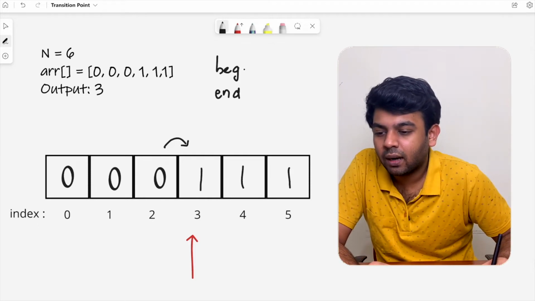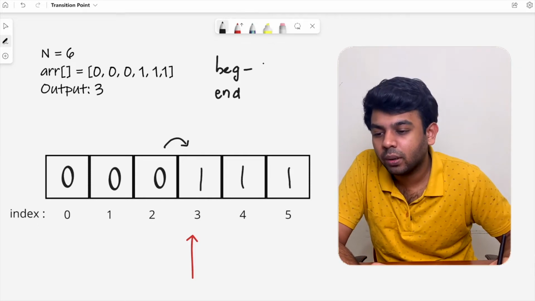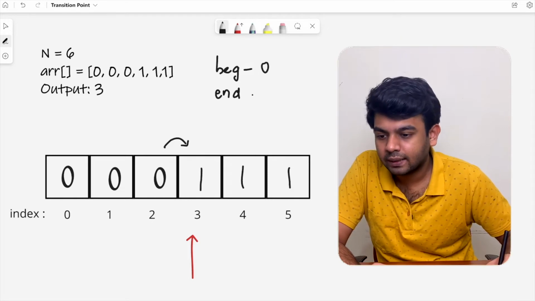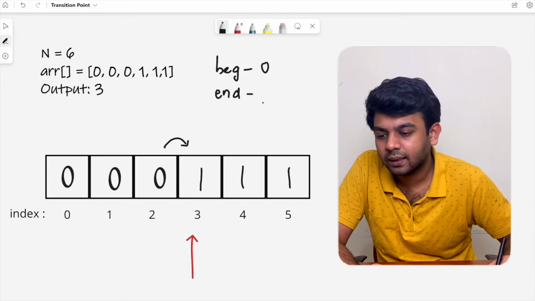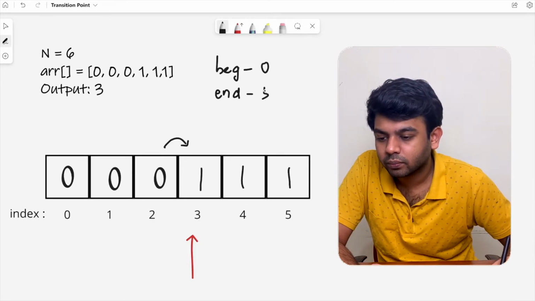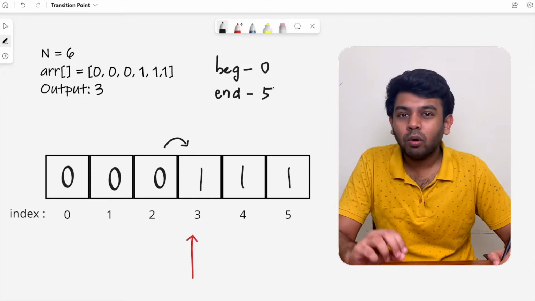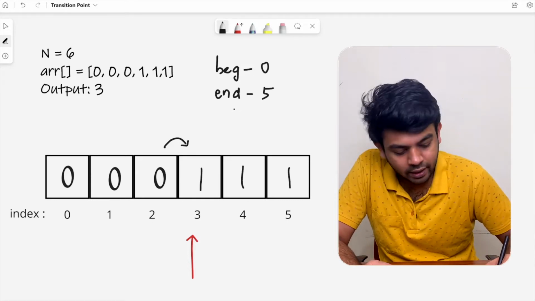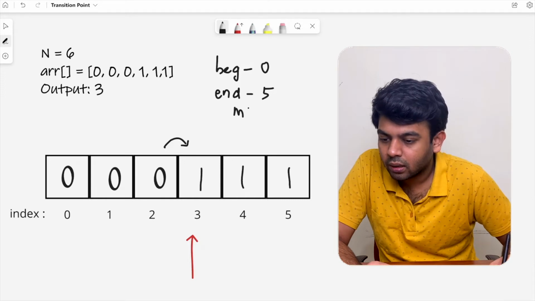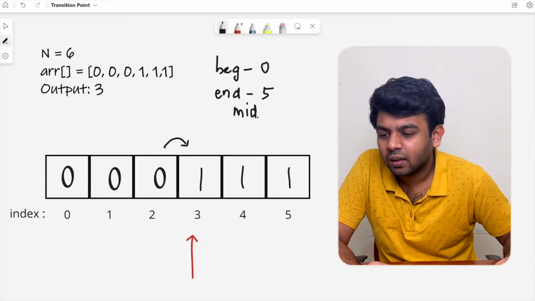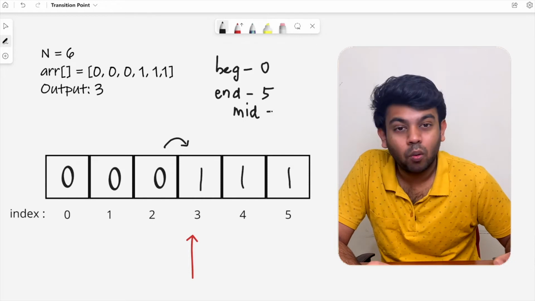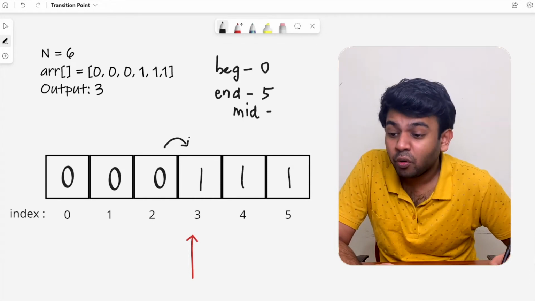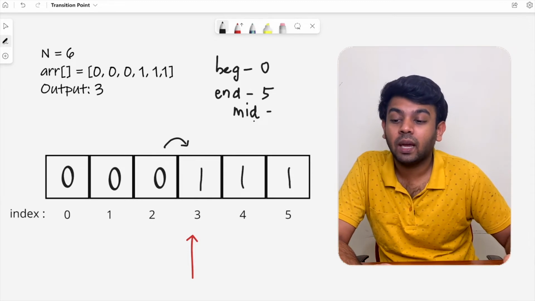So let me just start. Let the initial value of beginning be 0, that is where the array starts, and the end value be n minus 1 because that is the last index's value, right? So end will be 5. Now what we are going to do is find the value of middle, MID. I am trying to write it clearly. Okay, now we have to find the middle ground between beginning and end.